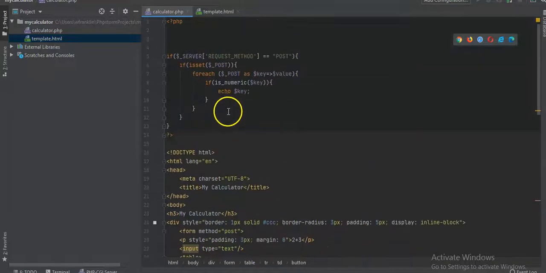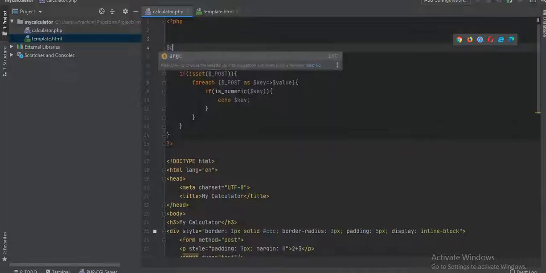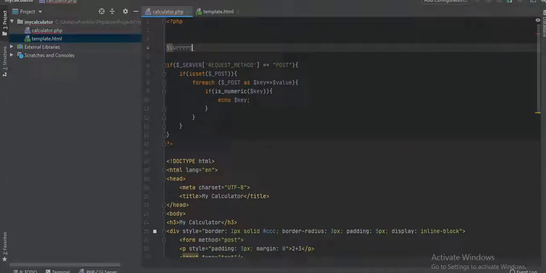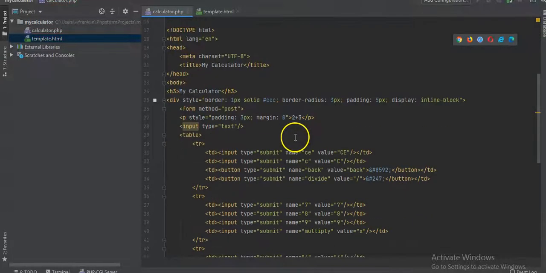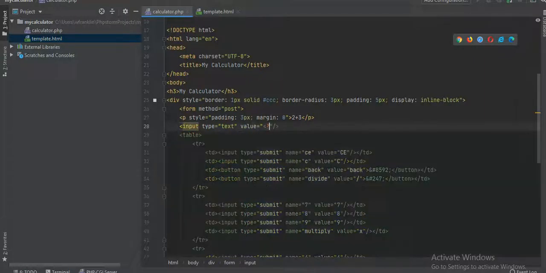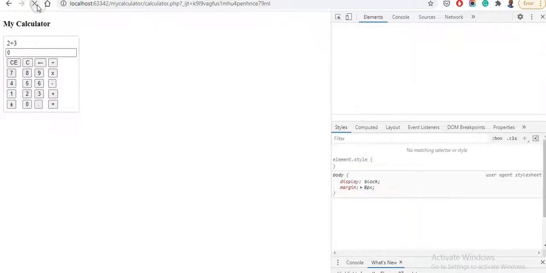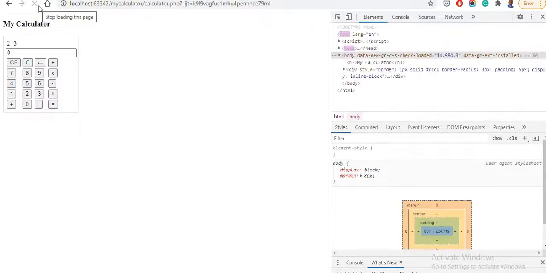Alright, so the current value of our calculations is 0. So in our form, we're just going to say the value is equal to 0. Current value. So that's our display, right? It shows the current value. And right now it is 0.